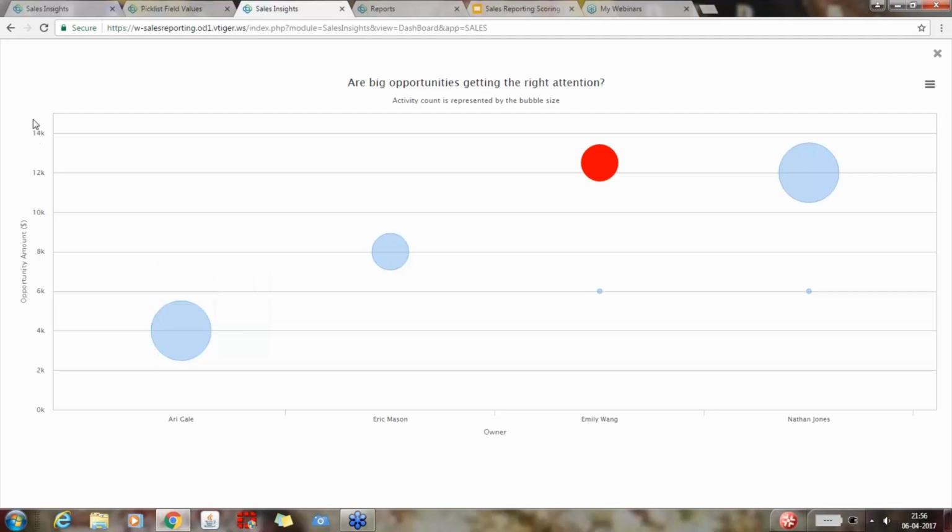The vertical axis, the y-axis here, shows the amount. So the lower it is on the y-axis, the smaller the opportunity amount. The bigger the circle, the higher the activity count. That means that Ari, for this opportunity, has had 4 activities. This could be phone calls, meetings, demos or anything else. But if you see a small circle higher up, and if it's red in color, that's a red flag, which means that there's a large opportunity, but there is very little effort going into it. And when it is red, it says that there has been no activity on this opportunity for 4 months.